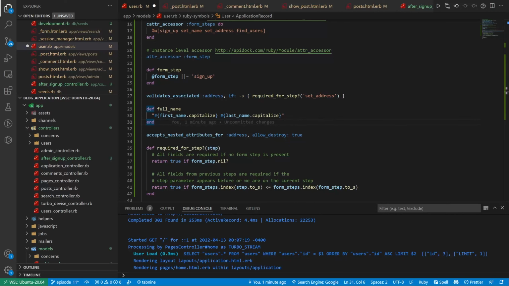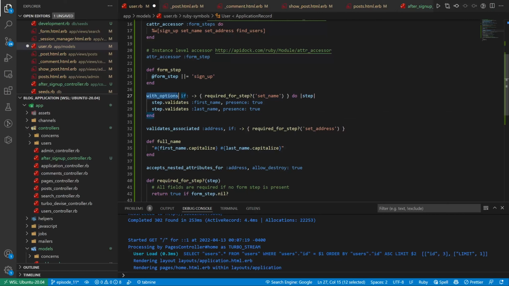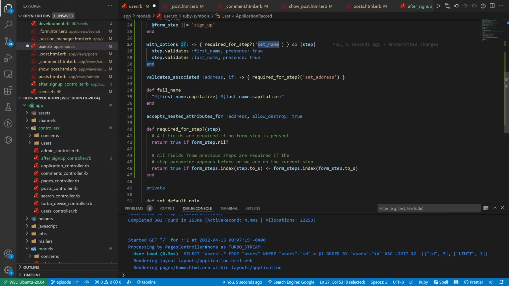Now, let's say we have something similar for our first name, last name. For this, we can do a combined validation with a with options call, where we say if required for step set name, which has a value of 1. So if we are on form steps.index step right here, which is 1, and let's say this is required but we're on, like, set address as our form step. It's going to be less than or equal to set address, because this is 2, this is 1, which means this is going to be true.